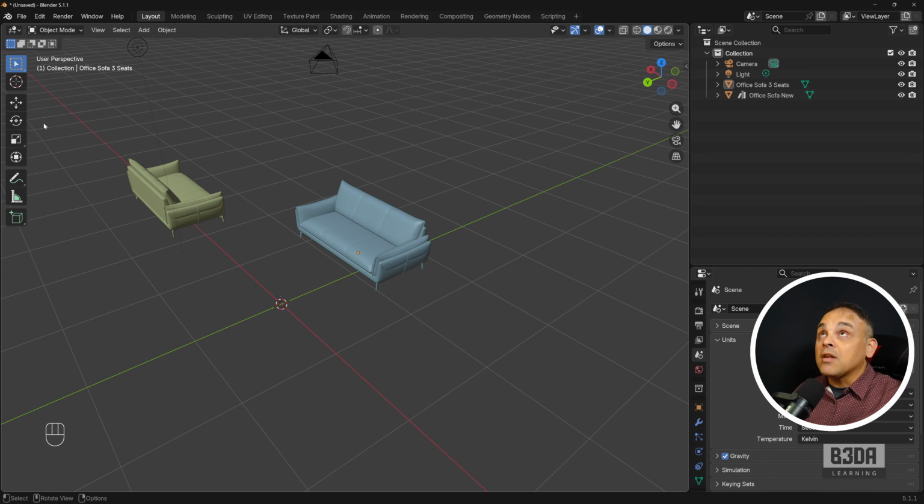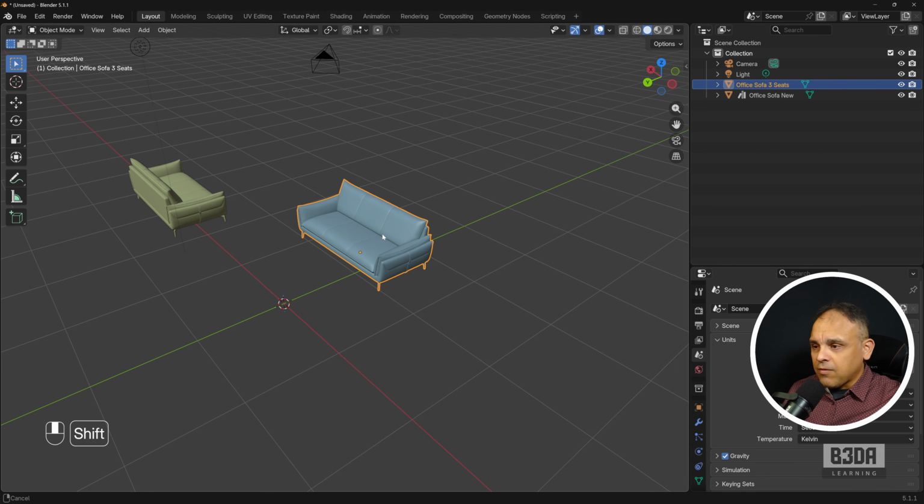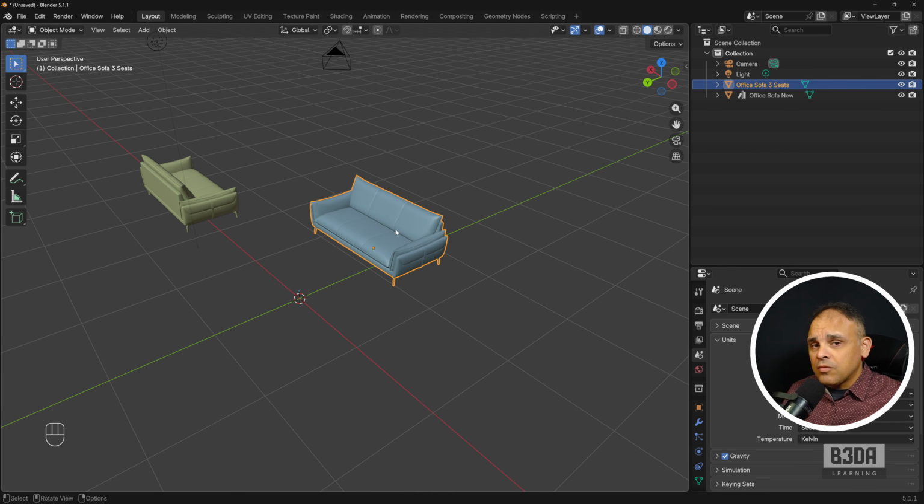For instance, I will not use any of the options from the tool shelf. You can notice there, I'm not using either of them. And if I just click here on this sofa, how can I move this object? By pressing a shortcut. If I press the G key, it will start moving the object.